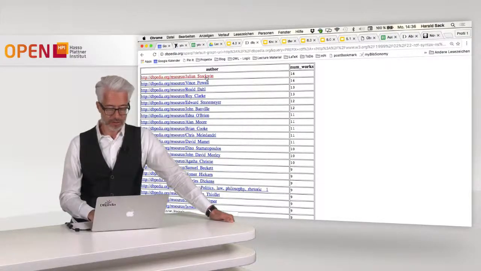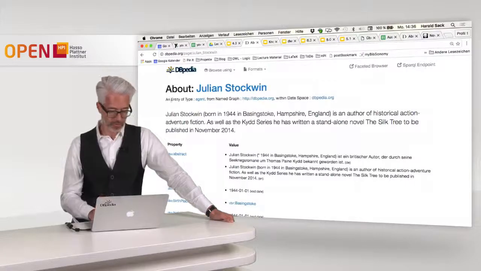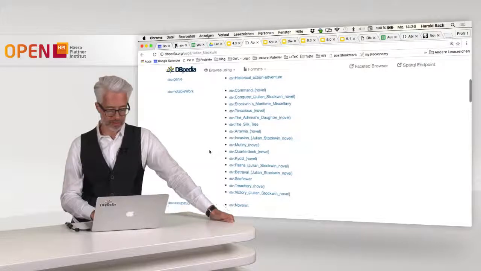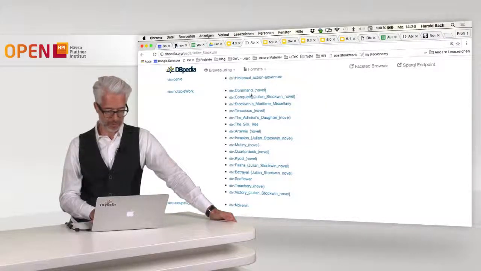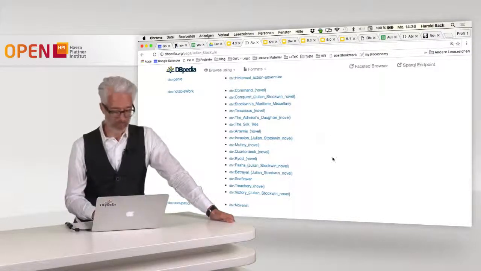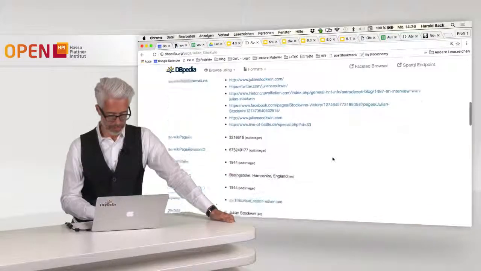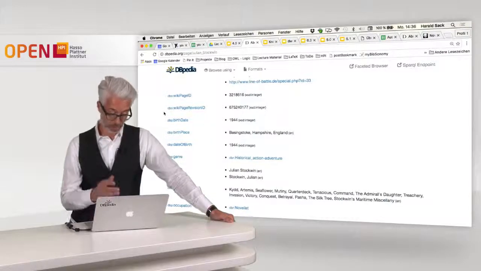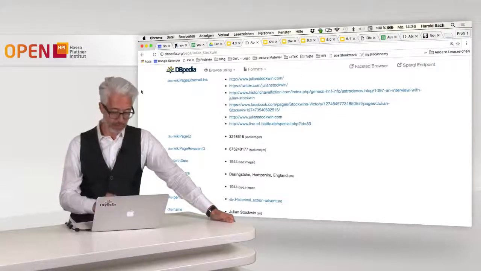Okay, who is Julian Stockwin? Let's have a look at his notable work. So this is Julian Stockwin, and now here we have the property notable work, and you see here all the works. So he's writing novels, so it looks like, so Conquest, Stockwin's Maritime Miscellany, Tenacious, and stuff like that. So I don't know this author, maybe you know him. Let's have a look. When he's born, 1944, so must be or should be still a living author. If you know about Julian Stockwin, tell me in our discussion list.